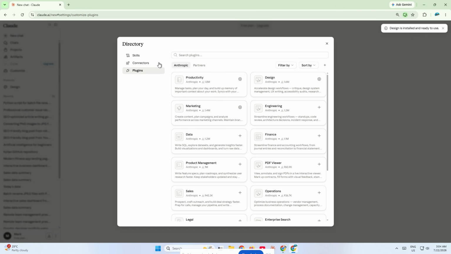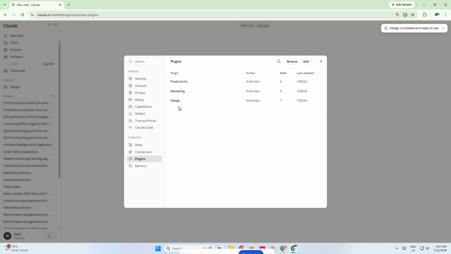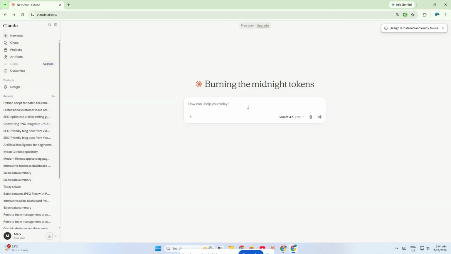In most cases, there's no extra setup required, which makes the process fast and beginner-friendly. You can now go back to your chat and start using the plugin as needed.